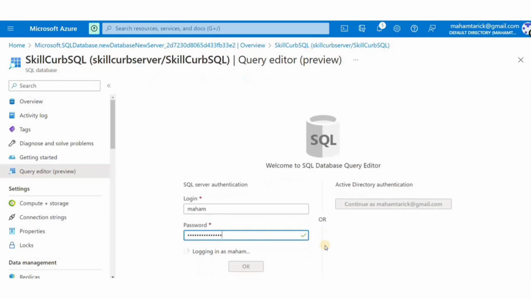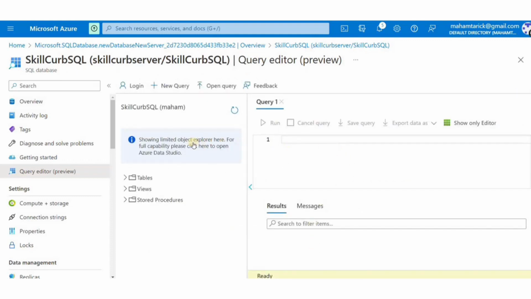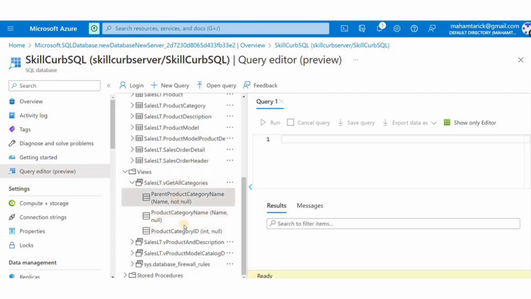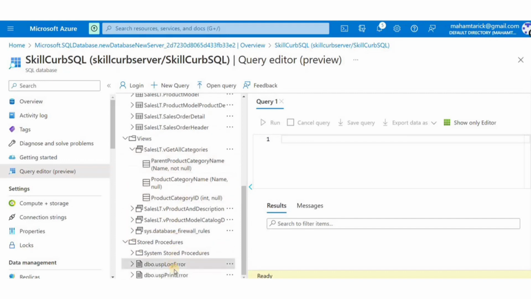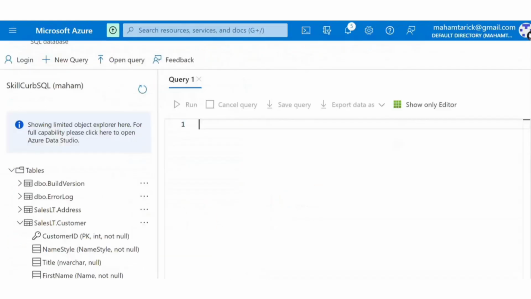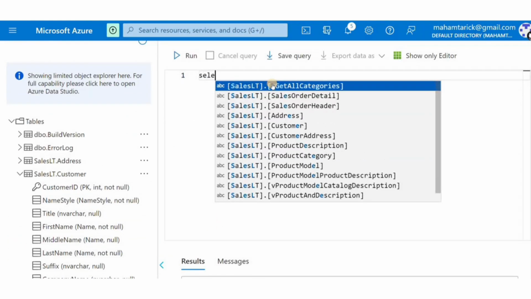Now here we can see different things like tables, views, and stored procedures. Let's have a look at each of them. These are the sample tables available in the sample database. I'll run a query on this table. Now I'll run a simple query on the SalesLT table.